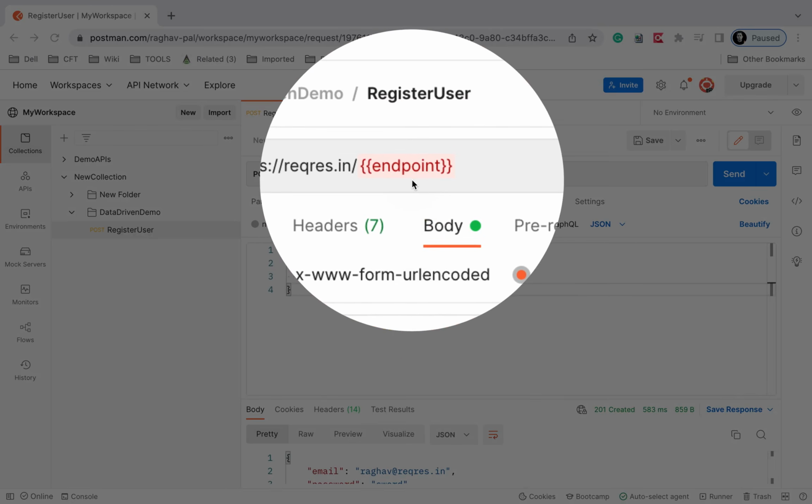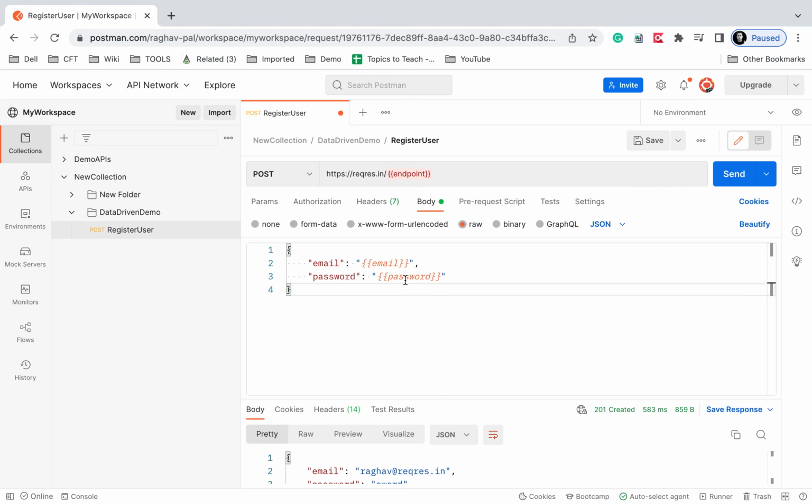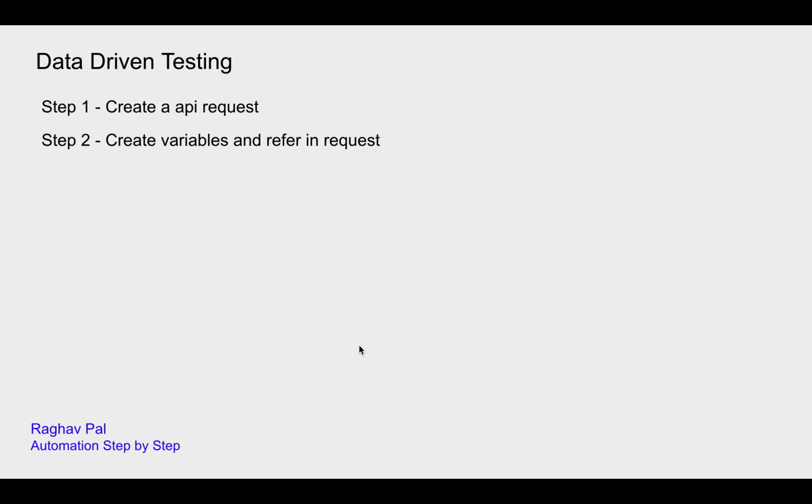So now these three variables, or these three data, endpoint, email and password, should come from a data file like a CSV or a JSON file. So for that, we will create a CSV file or a JSON file and add these values so that these can be referred from there. So let us do that.